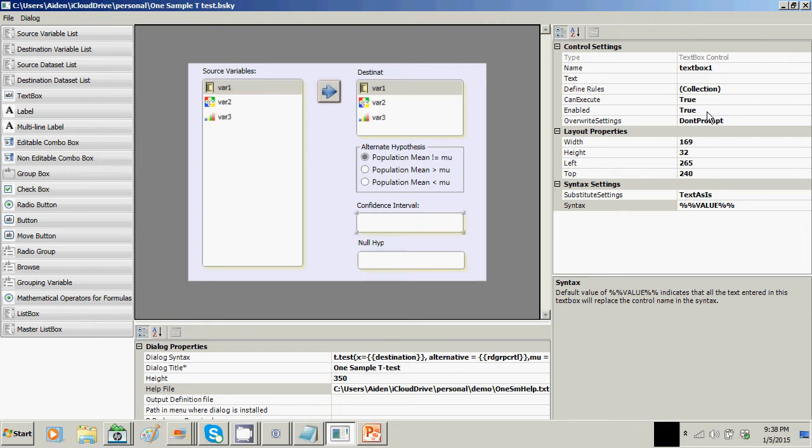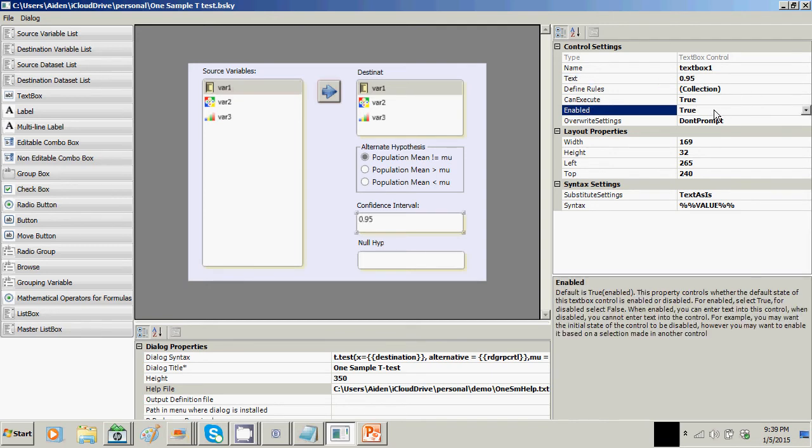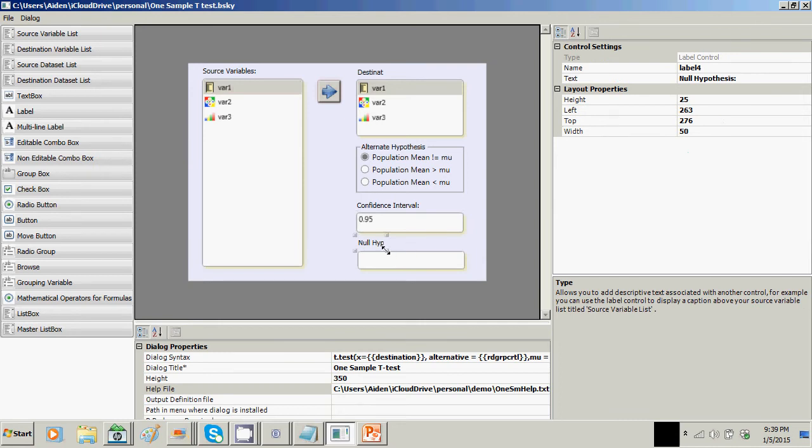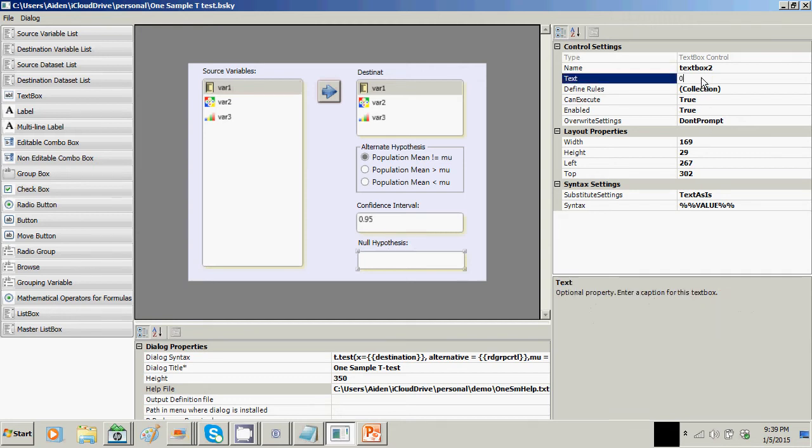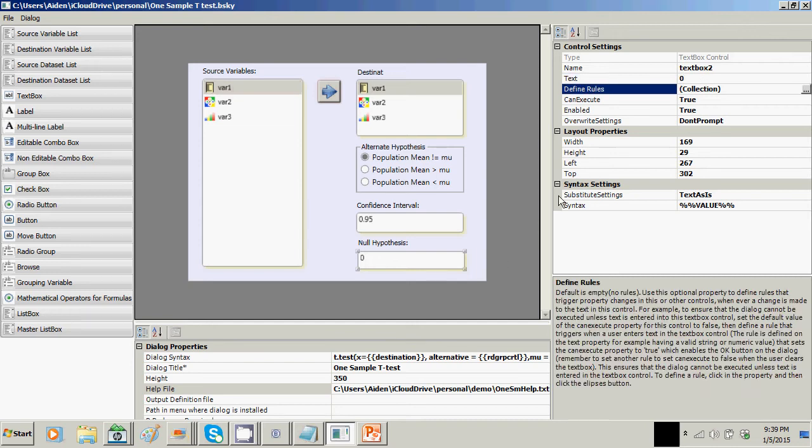All right. So I'm going to go to the confidence interval, and when this dialog displays, I want the default value of the confidence interval to be 0.95. Okay. All right, and I need to widen up the null hypothesis, and the same thing with the other text box. I want a default value of zero. Now I don't have to worry about a user blanking out the null hypothesis, and the reason is the t-test command, if the null hypothesis is not specified, the same applies to confidence interval.